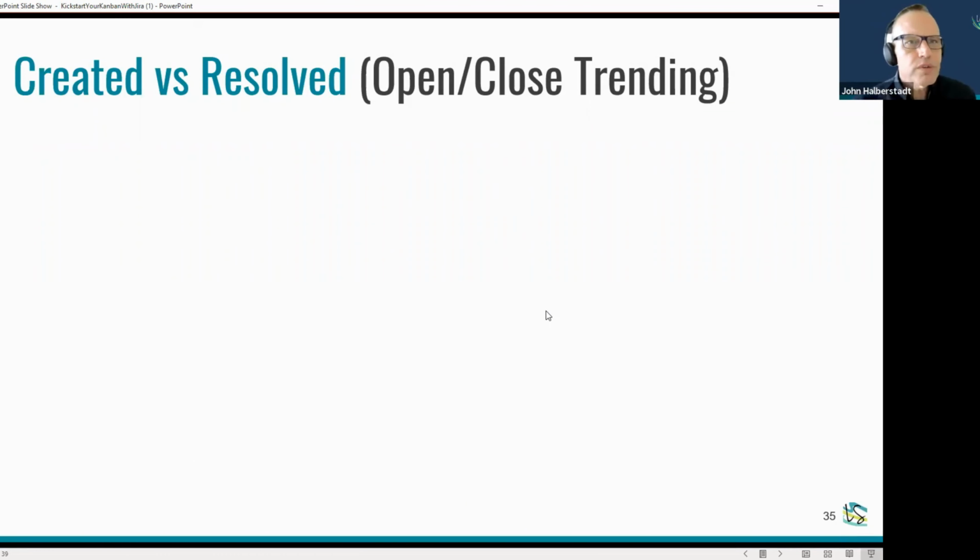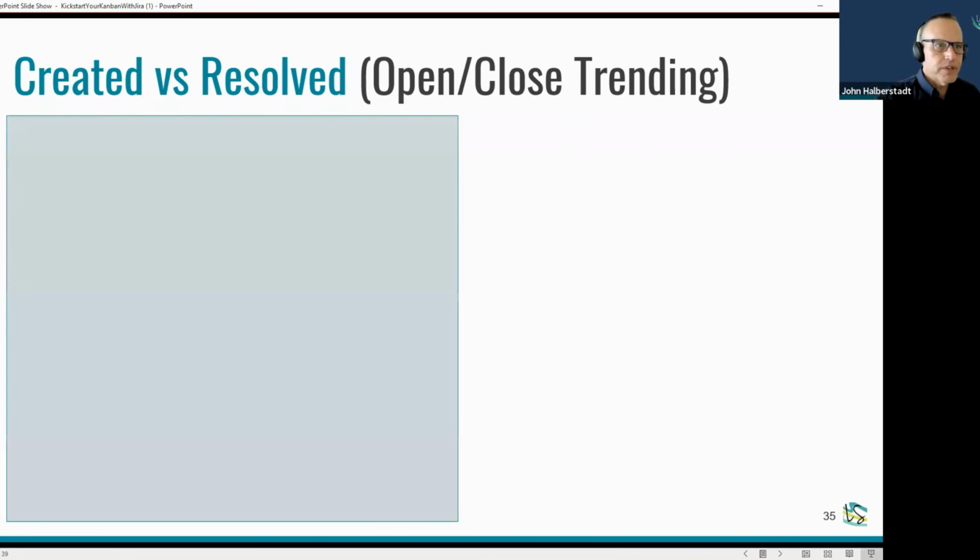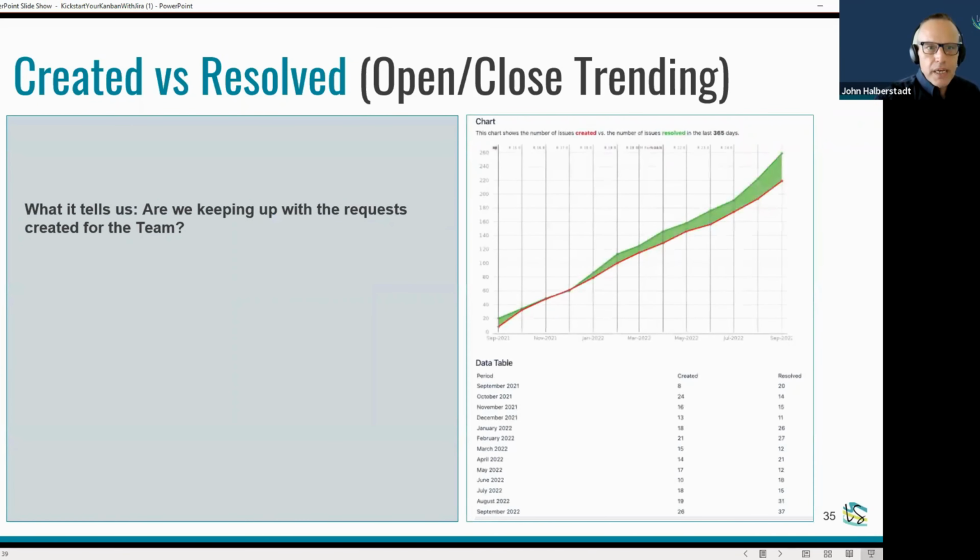So created versus resolved. Now, this one, again, just based on its name, is pretty straightforward. It's just open, close trending. So it's telling us whether we're keeping up with requests created for the team. Really quickly, I've been told that this is green. So I'm looking at this funnel, and that's not awful. But in the last year, this particular team got to a point where their ratio was about the same, and they're actually improving. So if this is indeed green, and it looks like it is, they're actually resolving more than they got created.